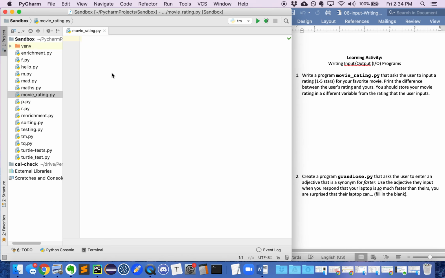Okay, today we're going to practice working with input and output functions. Specifically, the functions we're going to be working with are input, eval, and print. We're going to practice writing programs that make use of those three functions. The first program is movie rating.